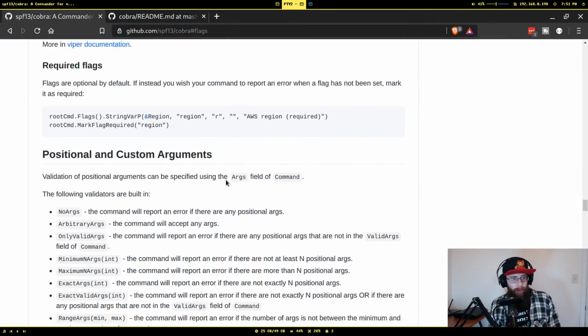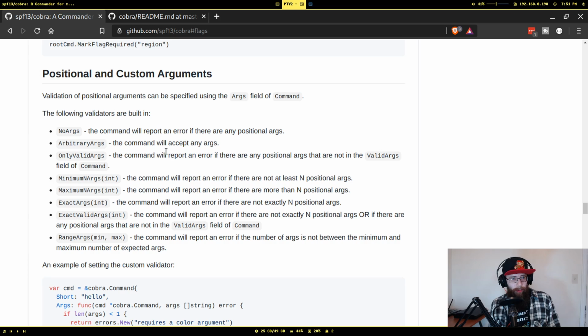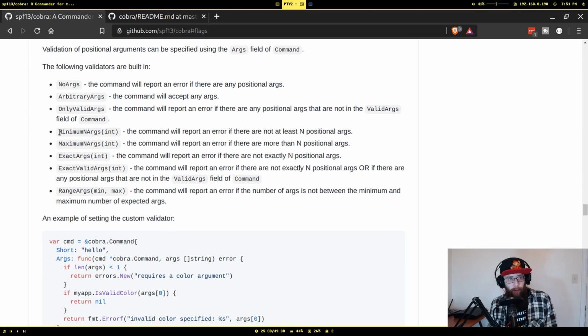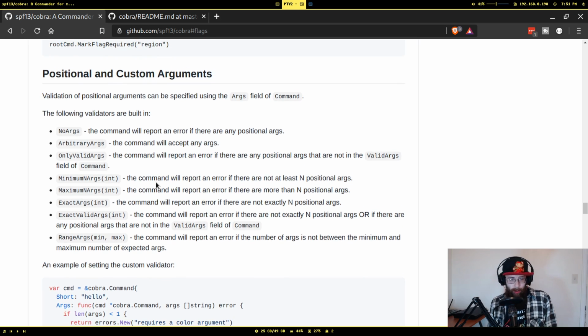What else was there? Positional and custom arguments. So this is the validator that I was talking about. See, we already made use of this one. It reports an error if there are not at least n positional arguments. But there's a couple others. There's max arguments. There's exact number of arguments. You can make it throw an error if there are any non-valid arguments passed in.